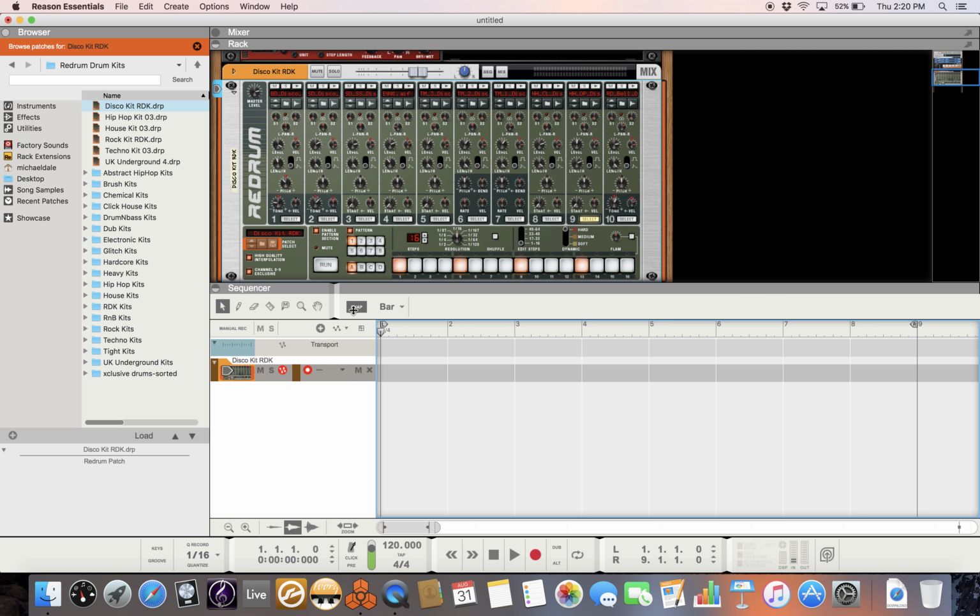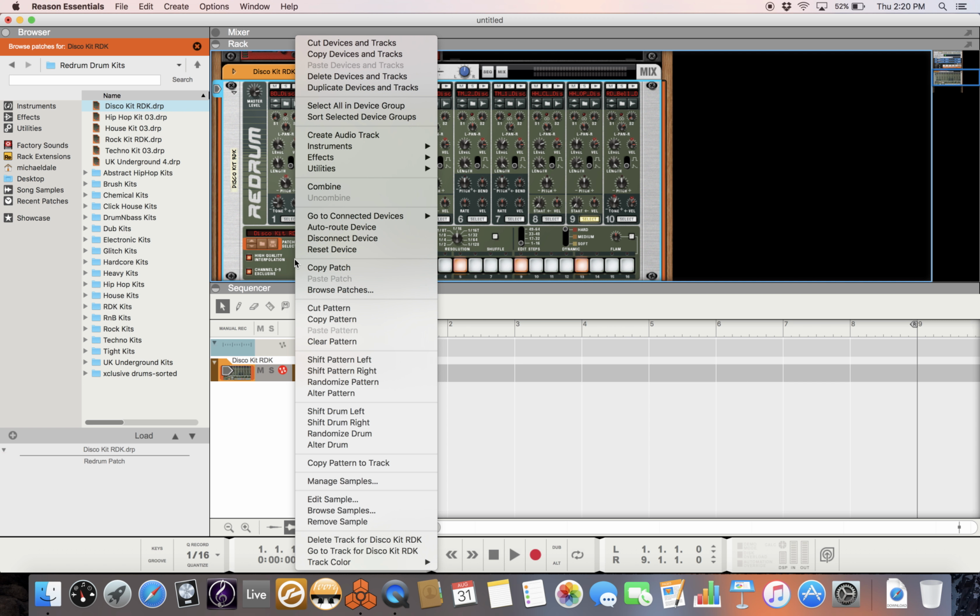And now all I need to do to get it into my sequencer and make it part of my track is to right click on the Redrum and make sure you're right clicking in a part of it that is not an actual button, but just an empty space. And I'm using a Mac, so that's going to be control click. But you right click, open up the menu, and come almost all the way down here to copy pattern to track.